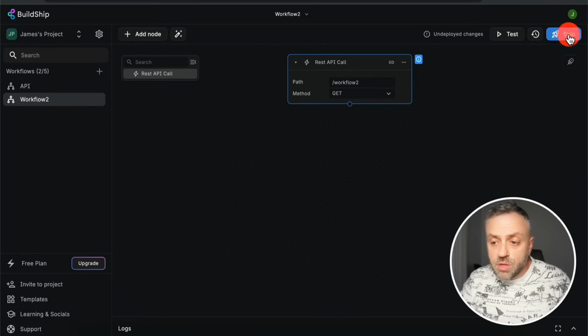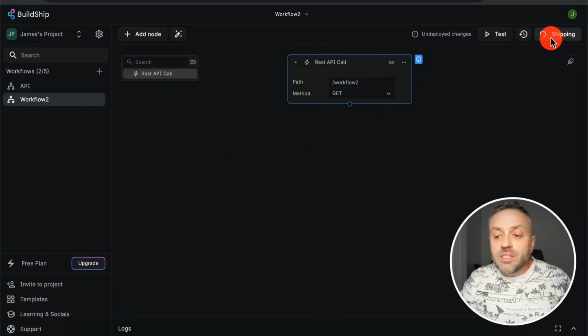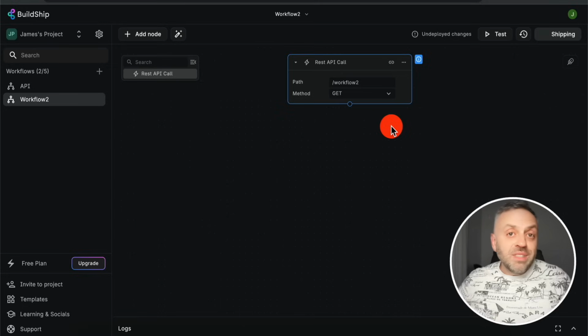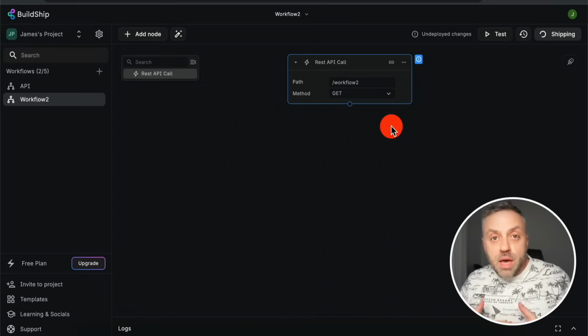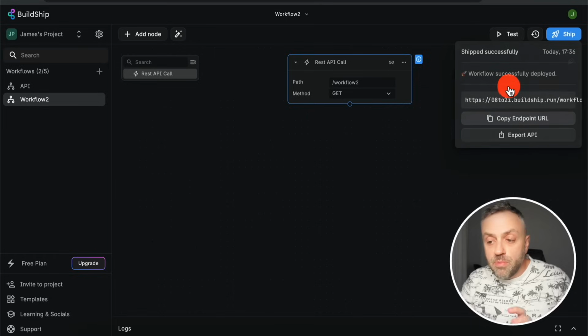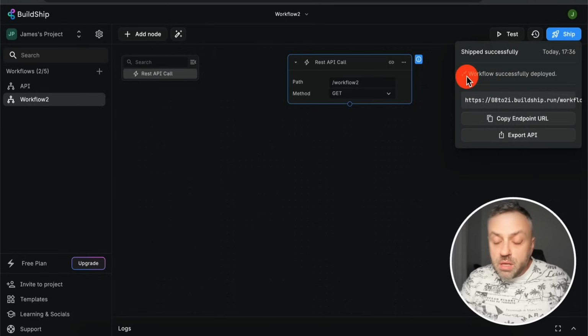And the next thing you want to do is click on ship, and that's going to deploy this workflow to the cloud. And once it's deployed, you're going to get back a URL with which you can access this newly created workflow. So you need to wait a couple of moments. Okay, so it has finished, and now you have a message: workflow successfully deployed.